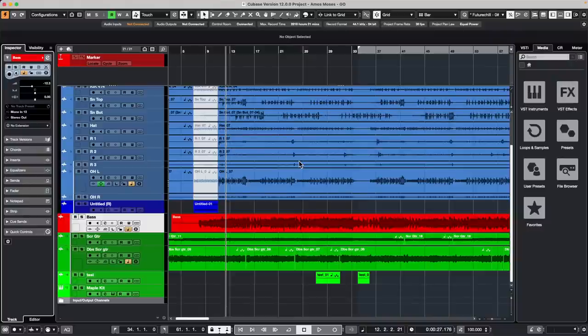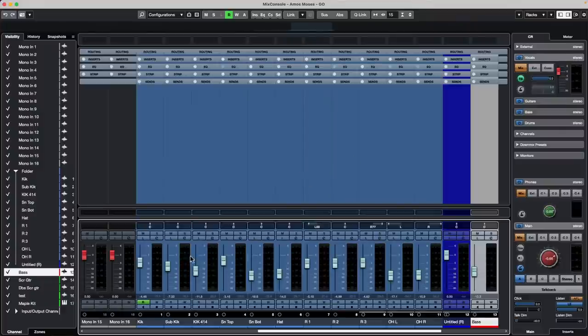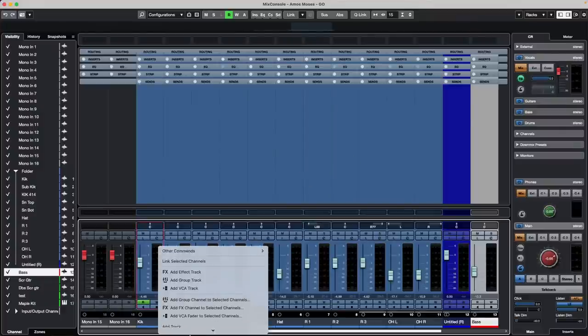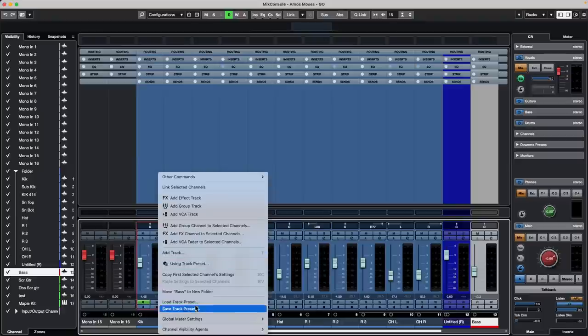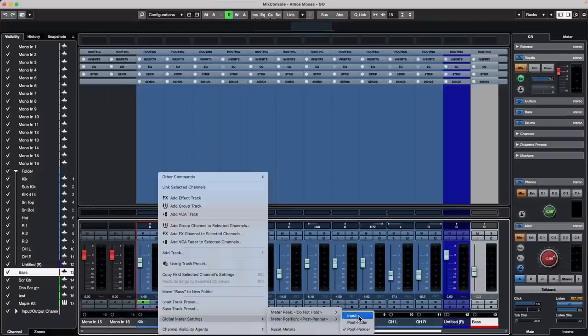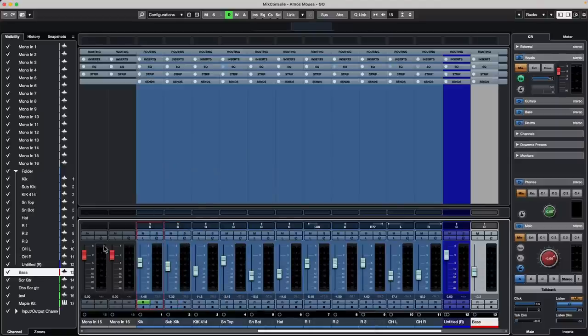All right, so we have a question. Is there a way to make the faders in the mix console show pre-metering? I guess like pre-fader. All you have to do is right-click in the meter area, and then go to global meter settings and we'll see meter position, and then we could just choose input. You could also have post fader or post panner. So you could just click on input there. So try that.